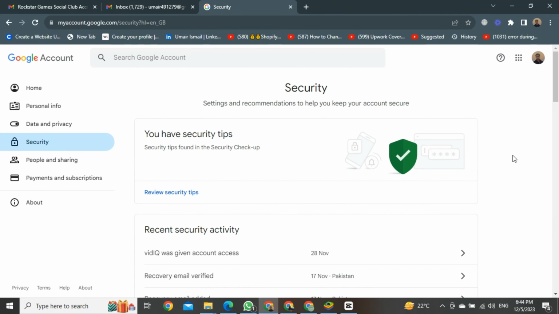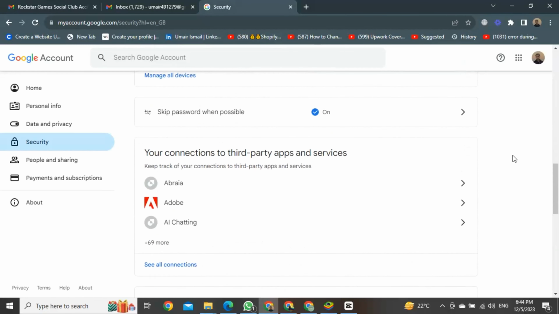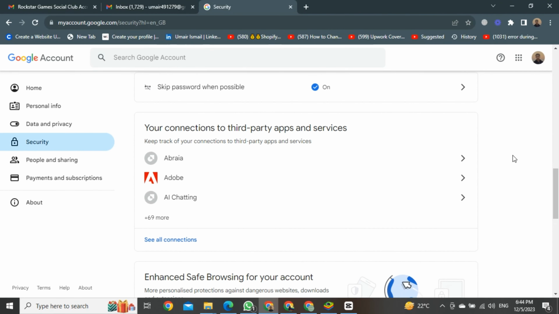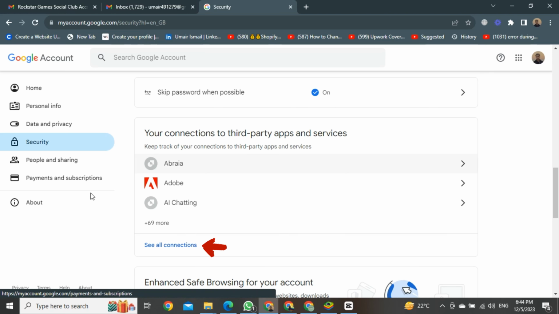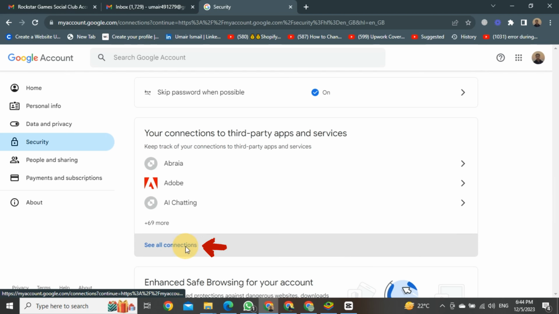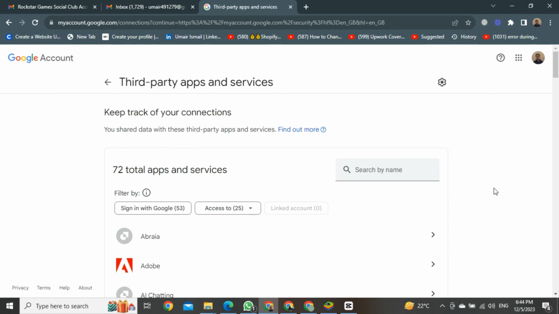Once the new tab is here, you just need to scroll down. Scroll down until you find the Your connections to third-party apps and services section. Once you find it, just click on See all connections. After clicking on See all connections, a new tab opens in front of you.